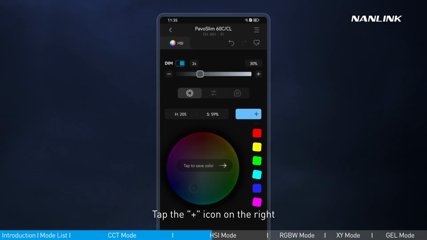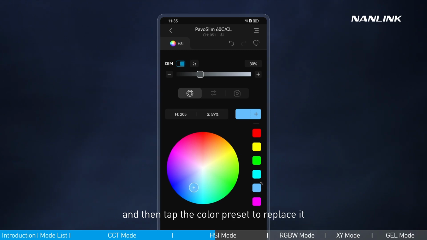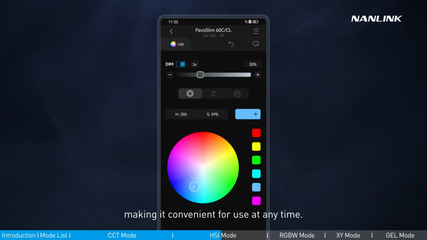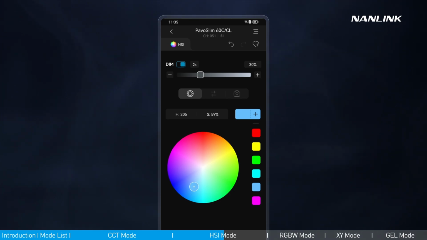Tap the plus icon on the right and then tap the color preset to replace it with the currently selected color, making it convenient for use at any time.